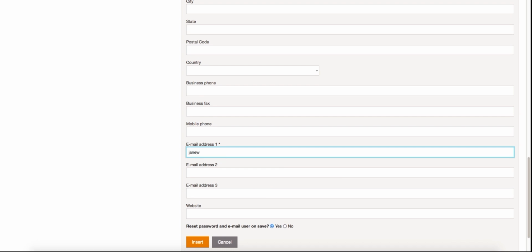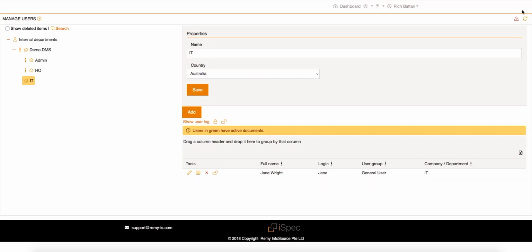After the user details have been entered, click the Insert button to save the user profile. The user will then receive an email with their login details.